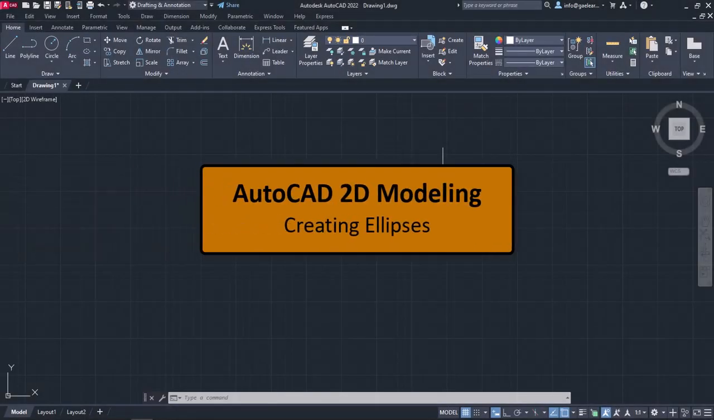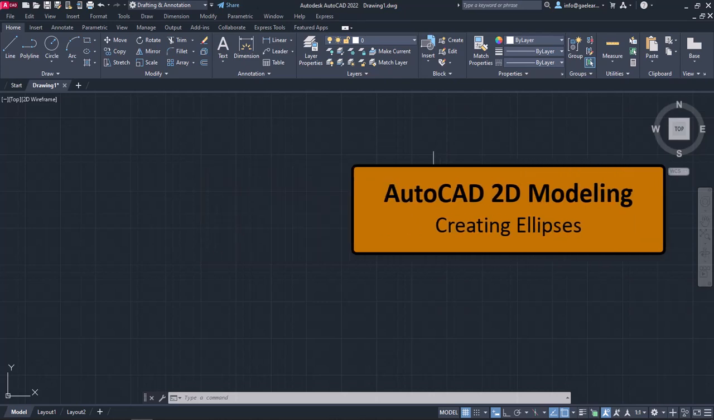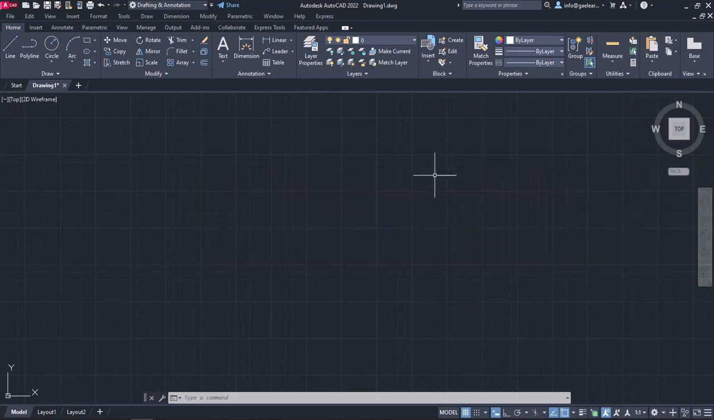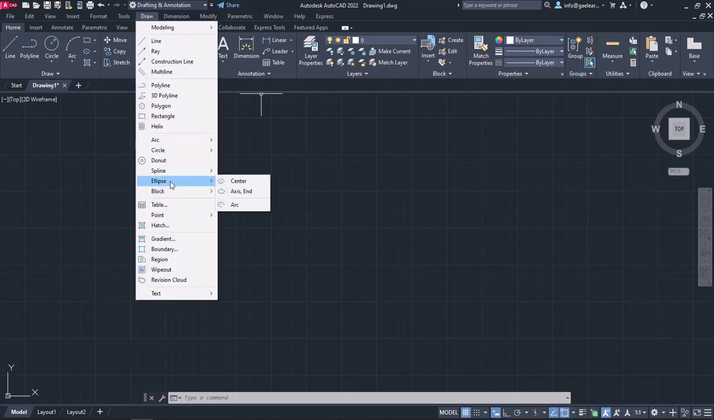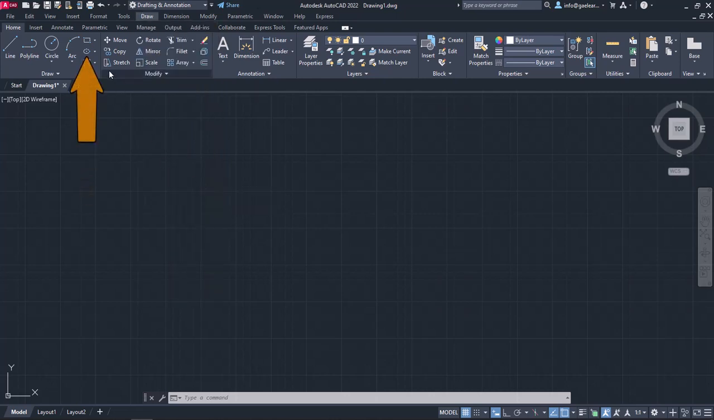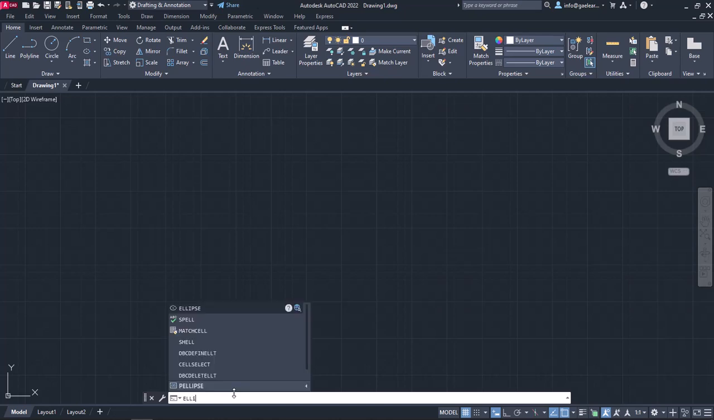In this lesson, we will learn how we can create an ellipse. The ellipse tool, like the previous drawing tools we learned, can be found in both the Draw menu and the Home ribbon if we look at the panel Draw. Again, we can just type the word ellipse in the command line and press Enter to activate it. As I mentioned in the previous lessons, I prefer using the ribbon to activate these tools.